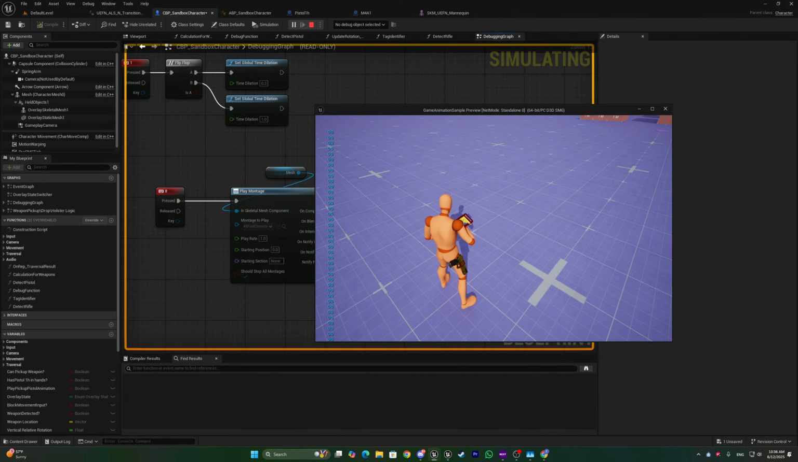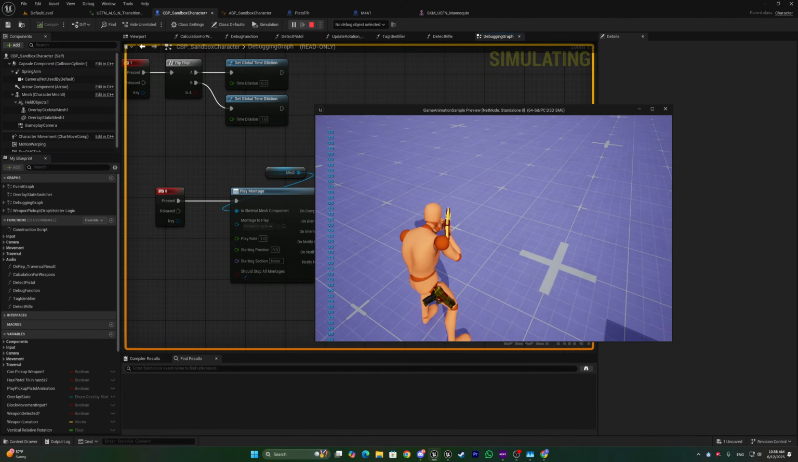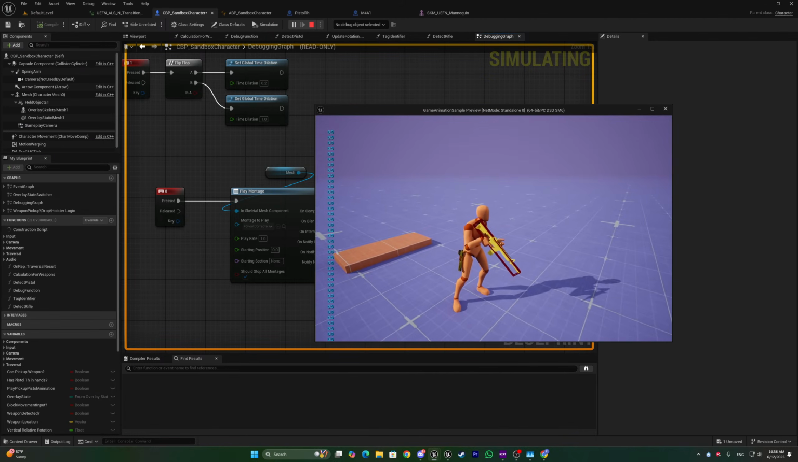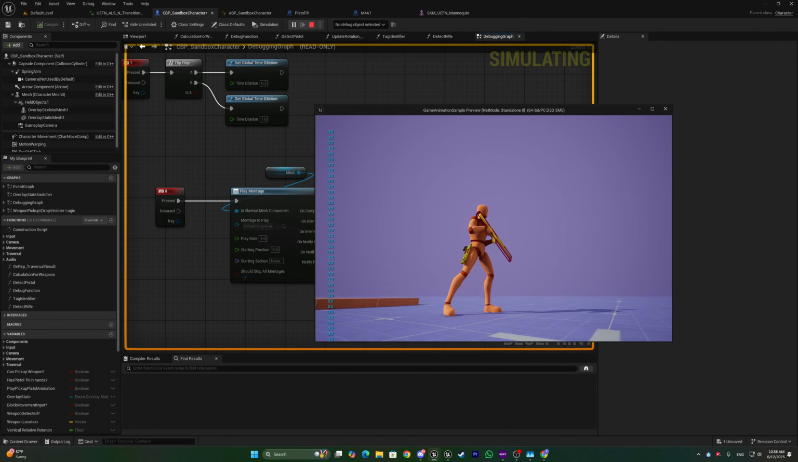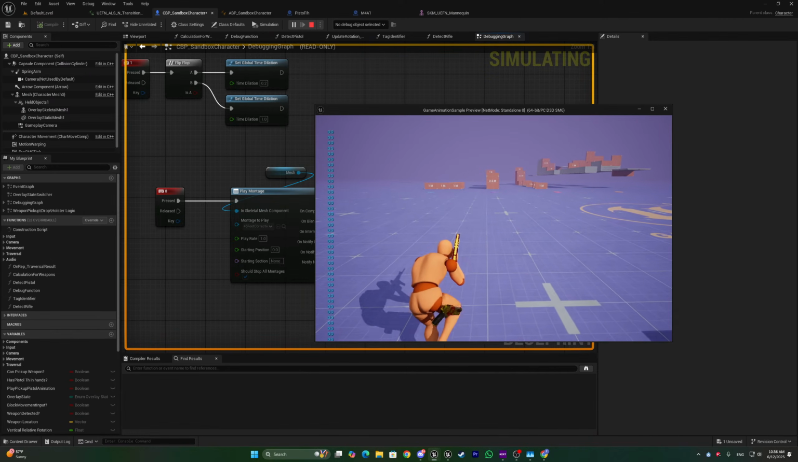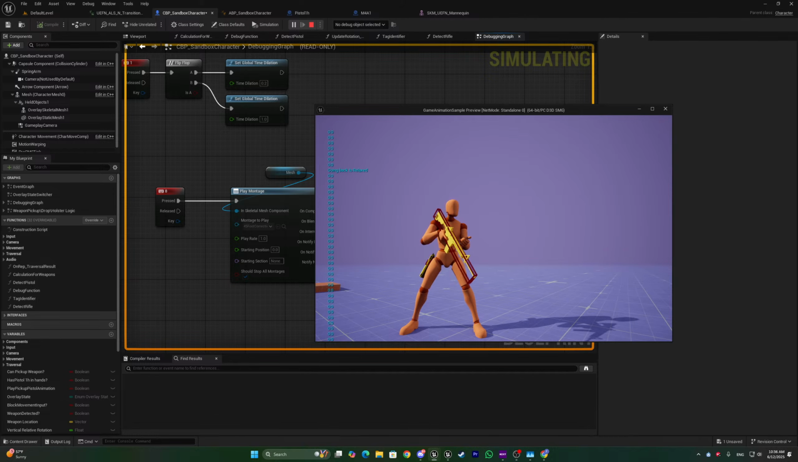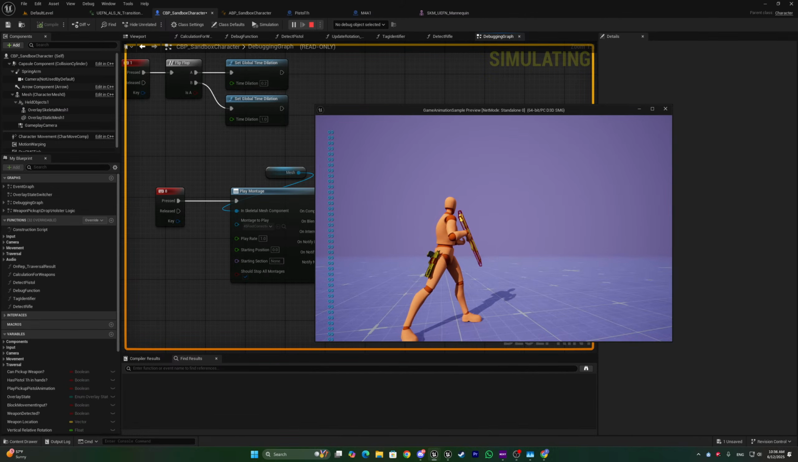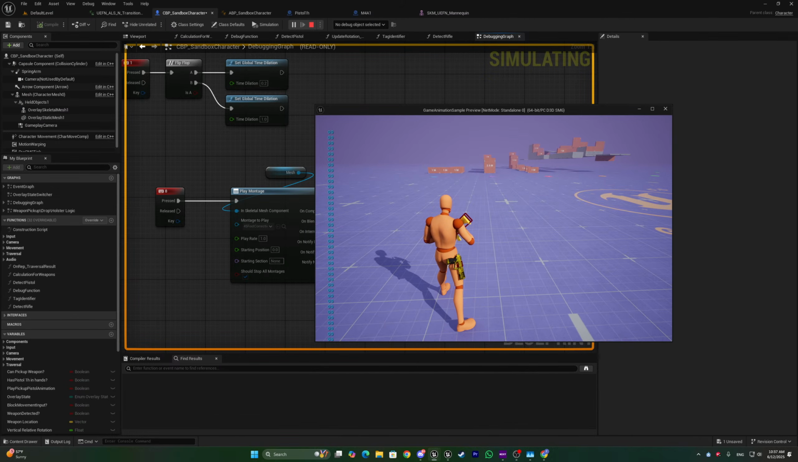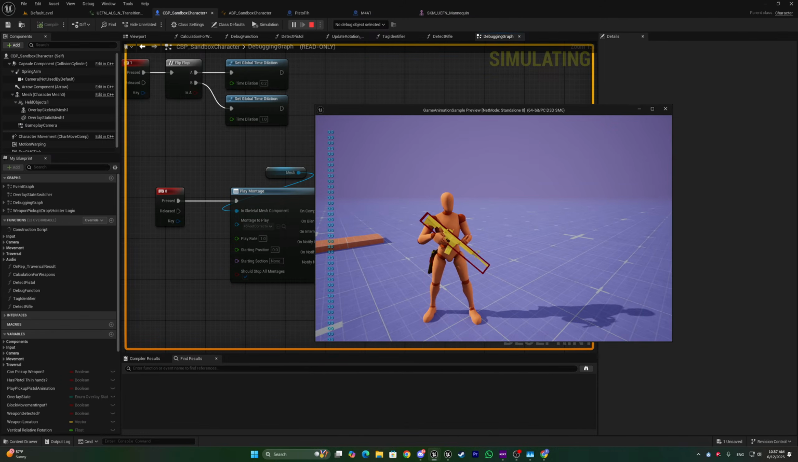So if I press, okay, so it does this. As you can see, the foot is a little bit weirder now. His legs are a little bit spread out. So I'm just going to press 8, and that's going to fix it.